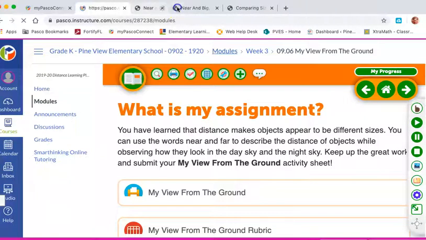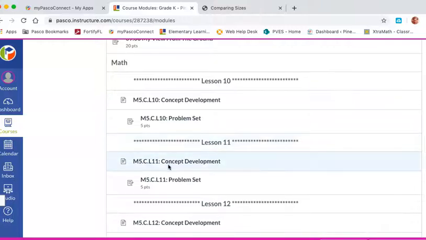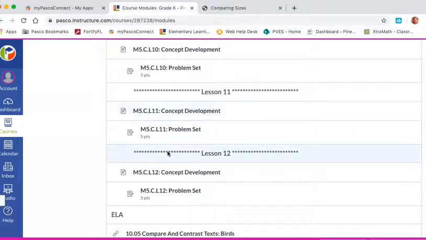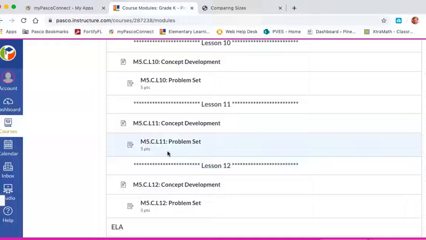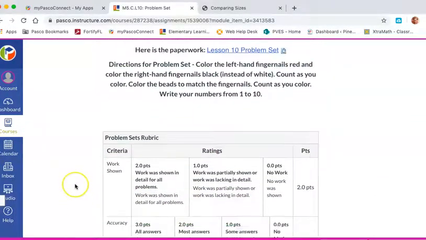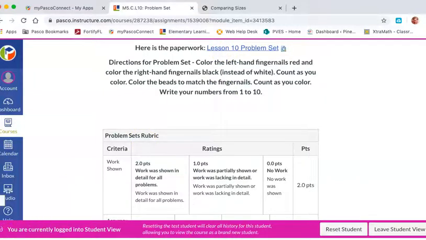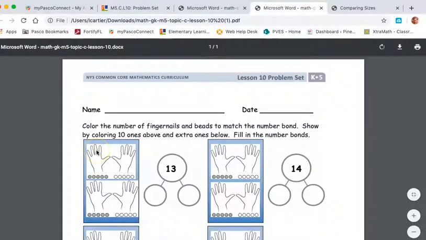I'm going to close all my tabs up here. Okay, so then we've got math. It's just like the weeks past, only this time you only have 3 lessons to complete this week. But if you're following the weekly suggested pacing guide, you'll complete lesson 10 on Monday, lesson 11 on Thursday, and lesson 12 on Friday. Again, remember, if you didn't bring your workbook home, and if you can't print this out, maybe you could take a picture and do your best to answer these problem sets. This week, you're going to be practicing a lot of counting and showing how many.